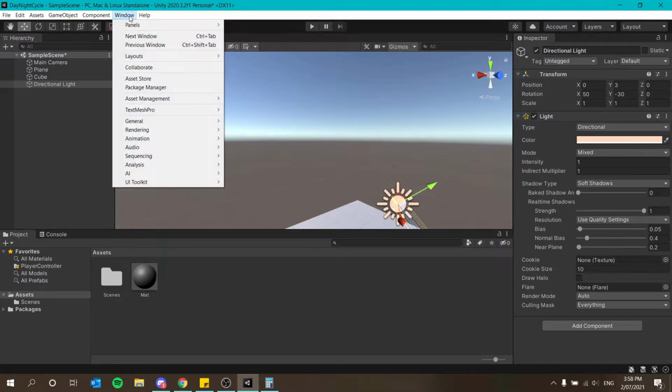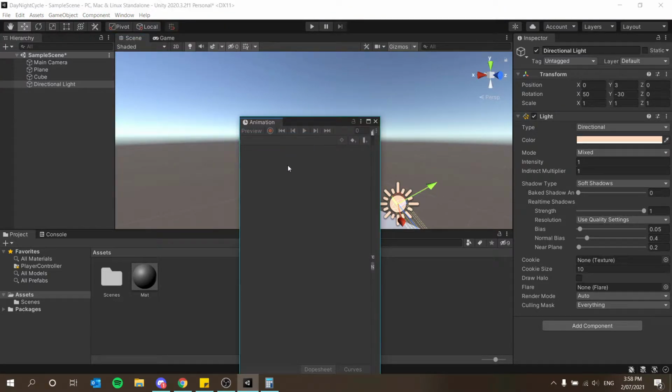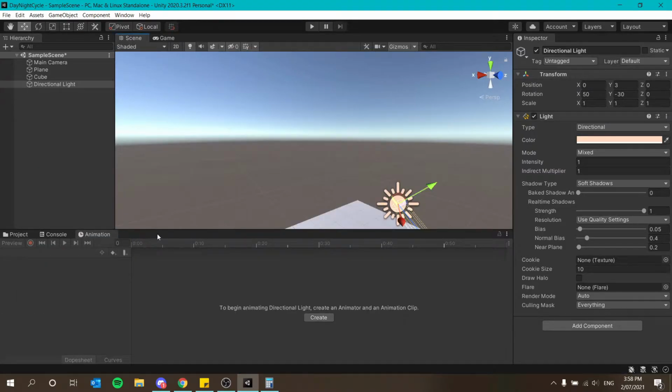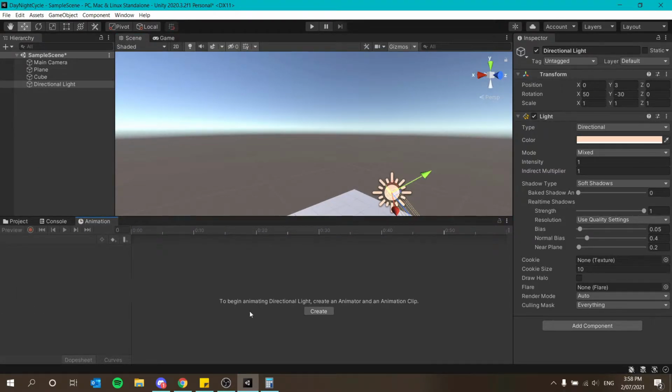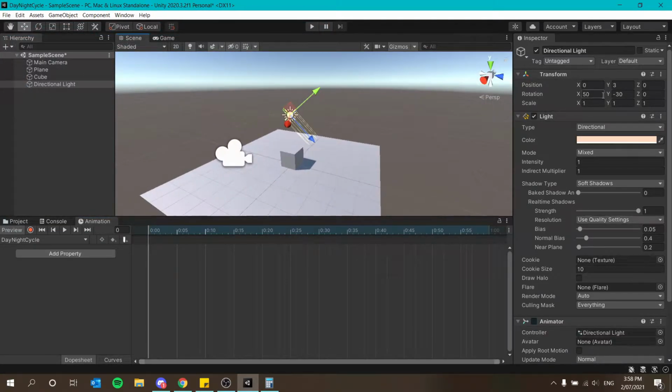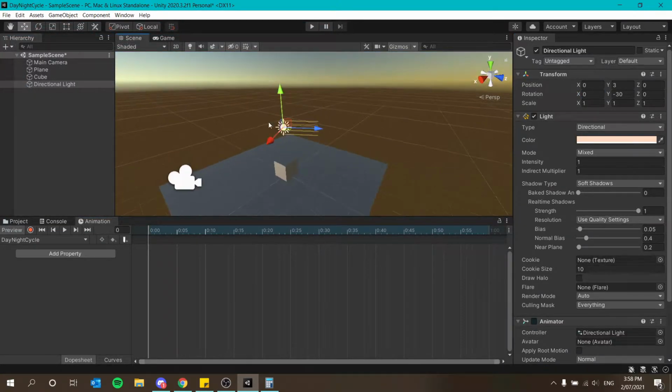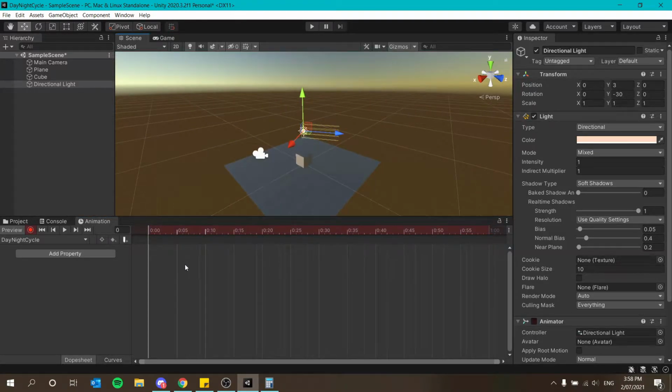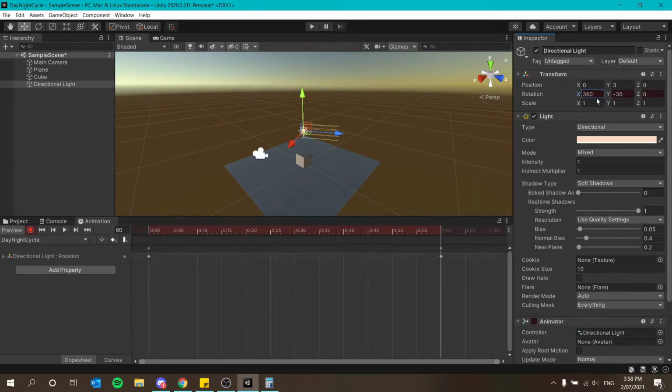So let's get started. Let's go Window, Animation, and Animation. Drag and drop your animation tab to the bottom, which is where I like to do it. And then you can just press create. And I'm going to call this day night cycle. Nice and simple. Let's set this to 0 for now, and then let's press record. And what we're going to do is it's going to start at 0 and then over 1 minute for the moment, or rather this is 1 second, I believe. Yes. So over 1 second, we're going to make the X equal to 360.